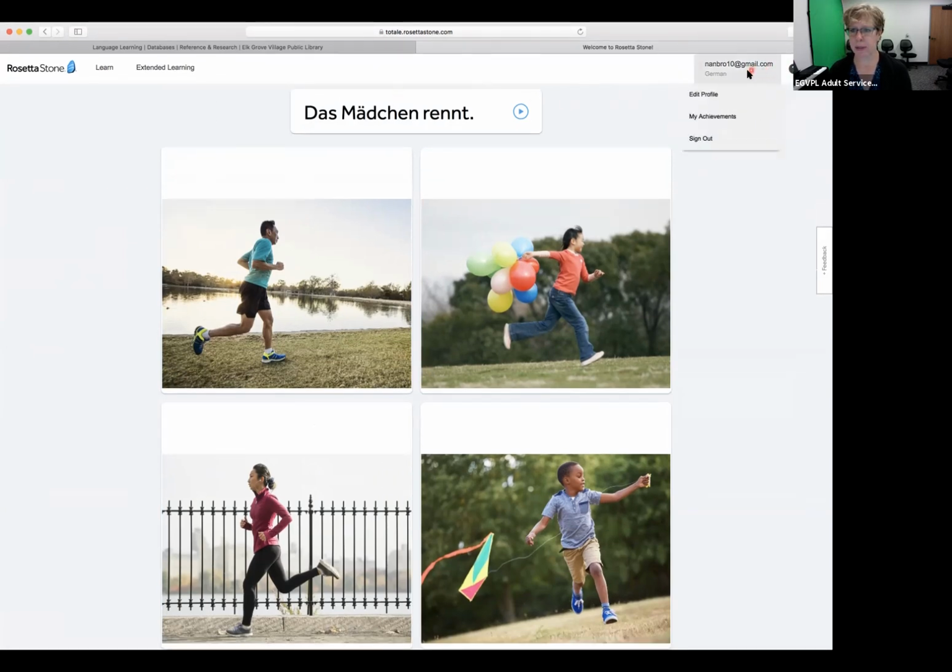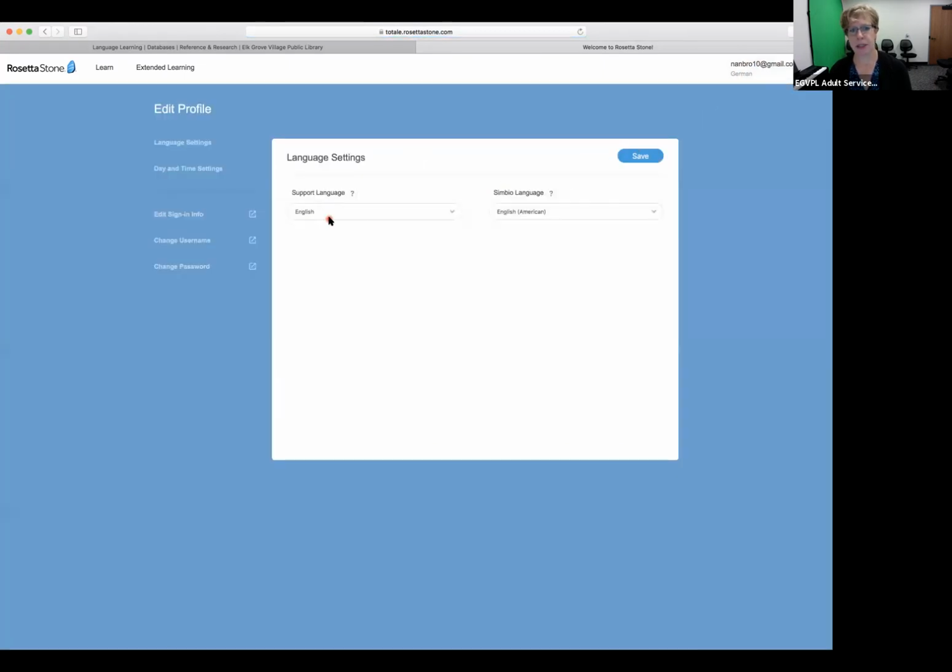And I'm gonna go up here at the top where it shows what you're logged in as, your username, and the language that you're learning. I'm gonna go into it, just to show you the other features of what we're seeing here. Under edit profile, this is stuff that you would wanna set up in advance, or as you just start using Rosetta Stone, your support language.